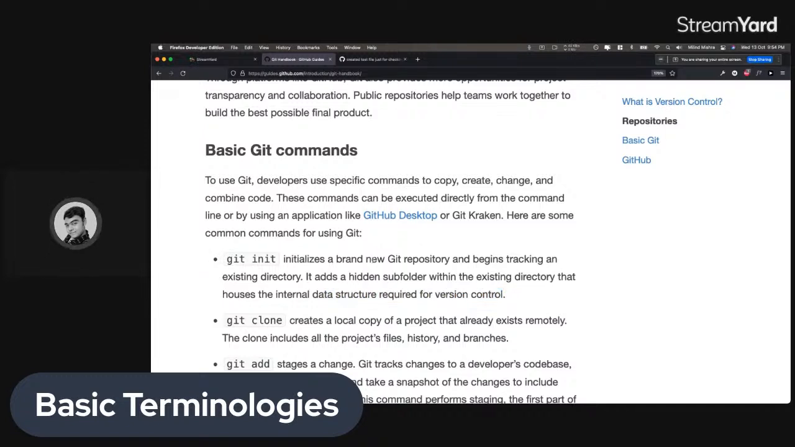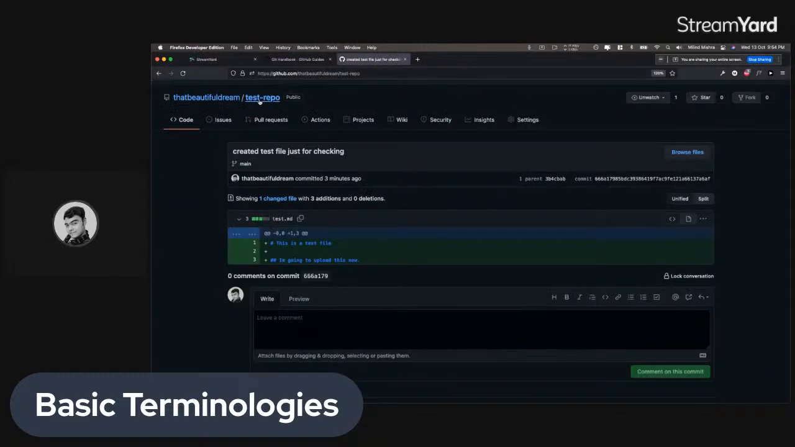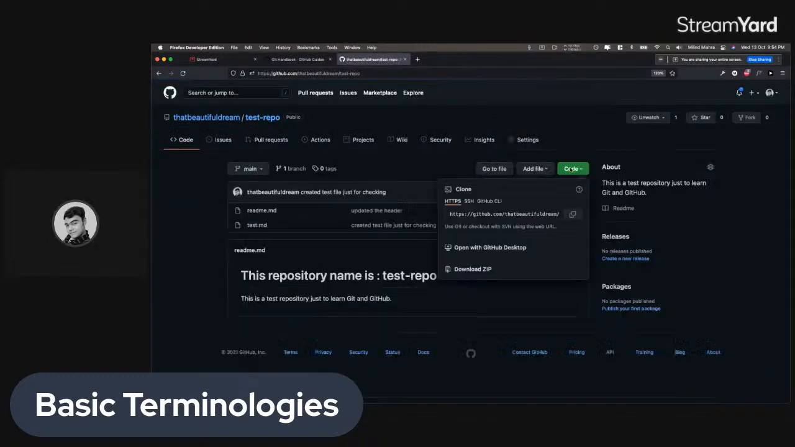So we are done with Git init. Now we are going to see Git clone. What we did was, for this repository, we opened it with GitHub Desktop. We could have copied this link to clone it and written the command inside the terminal, or if you have command prompt, that's your wish.